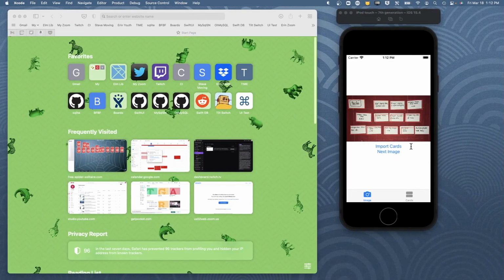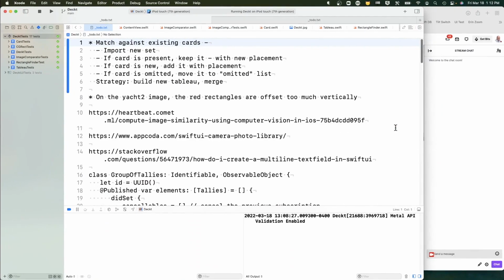The tuning we did got us pretty close. I mean, it missed one card, but I think it worked pretty well. So I don't know if we need to allow for manual adjustment of the tuning, or maybe even manually marking cards. I don't know. All right. So now let's go back and figure out this existing card stuff.